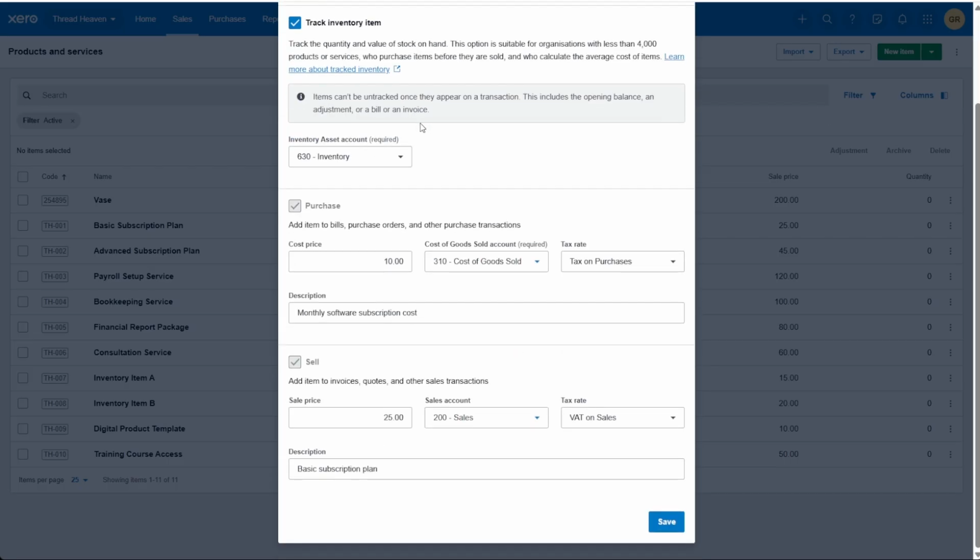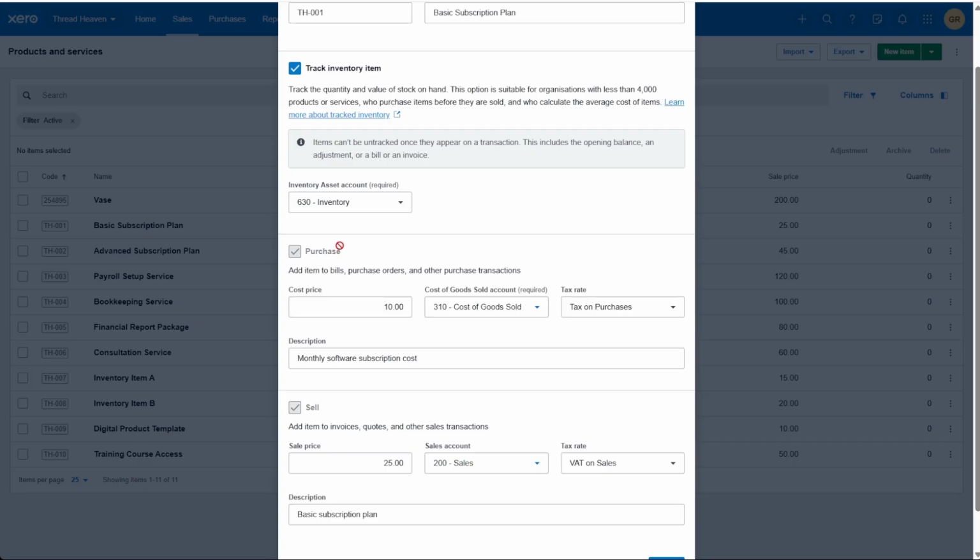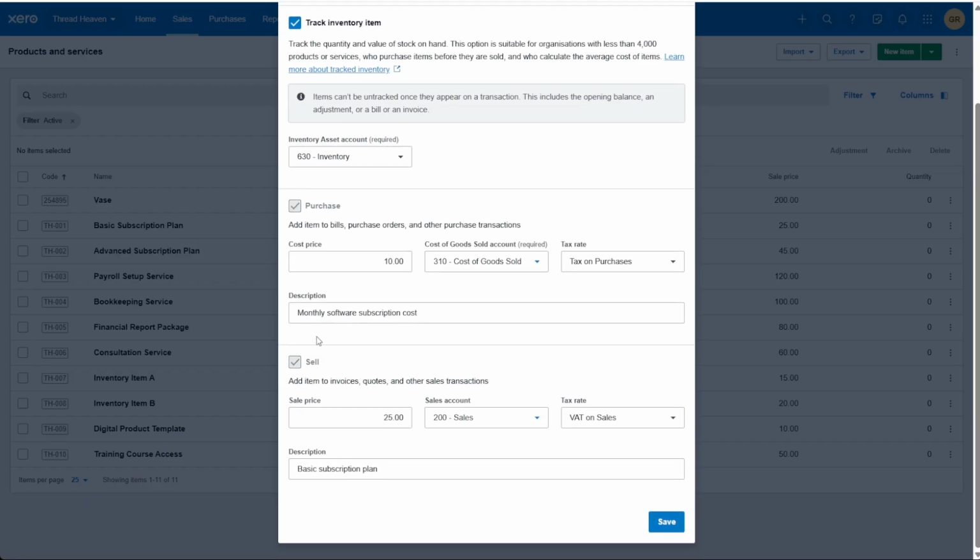Once you do that, you'll be able to edit your item. So, on the edit item section, you need to add your code as well as the name of the product. You can also track or not track the inventory and even add the inventory asset account. On the purchase section, this is where you can add the cost price, the cost of goods which are sold, and the tax rate.